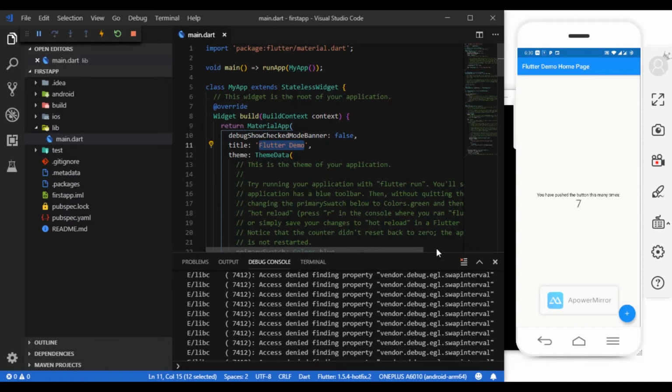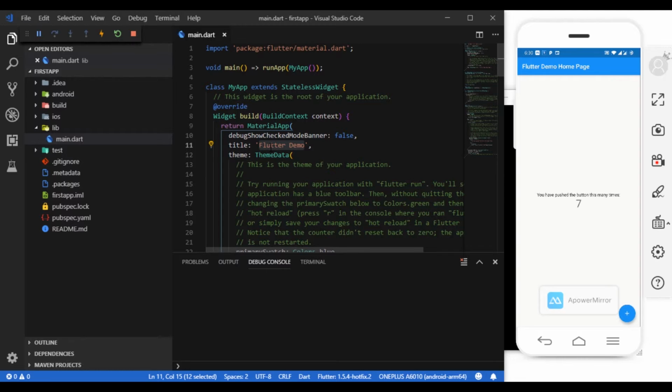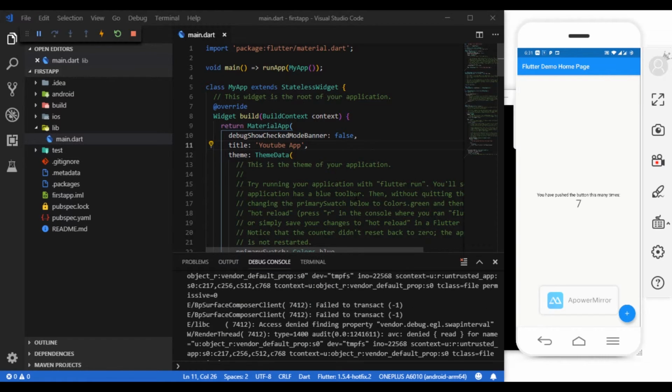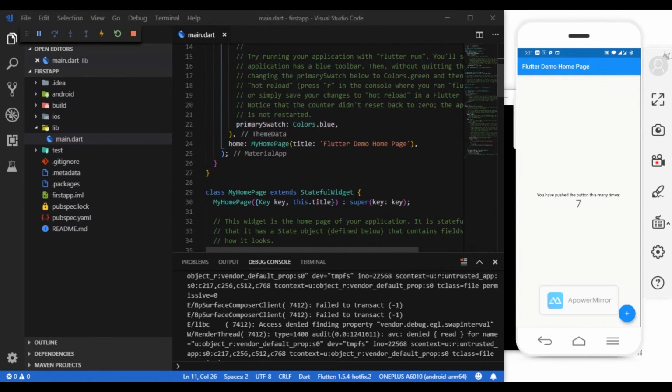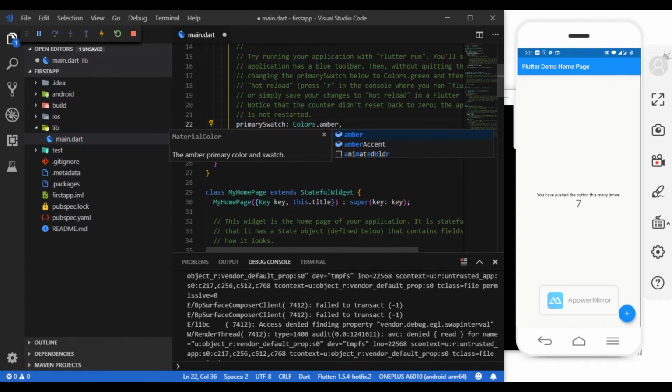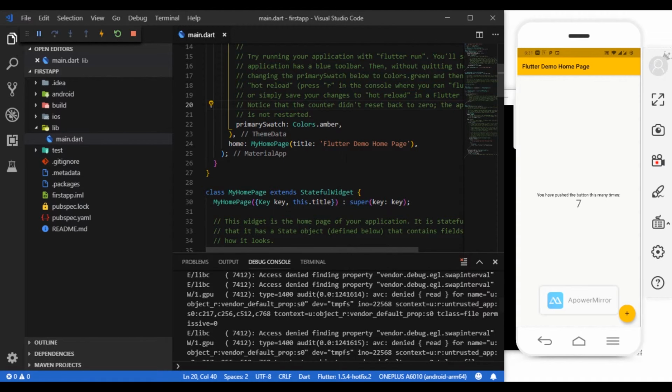So let's change this title. This is basically the title of your app, which is shown in recent apps in older versions of Android, I believe. And below here, this is the primary color of your app. I'm going to change this to amber. So as you guys can see, I'm just saving the file and it is hot reloading. This is the magic of Dart language. It allows you to hot reload your code, which reduces your development time, which is a good sign of Flutter.